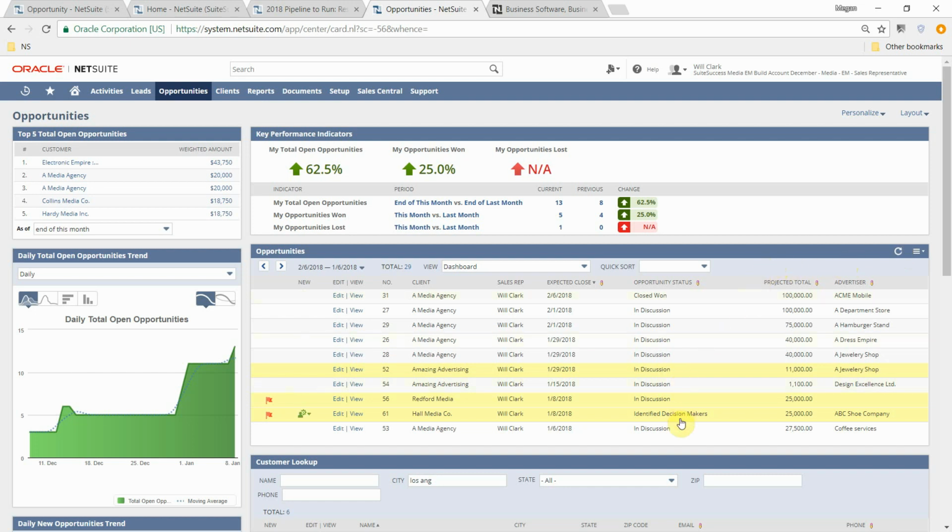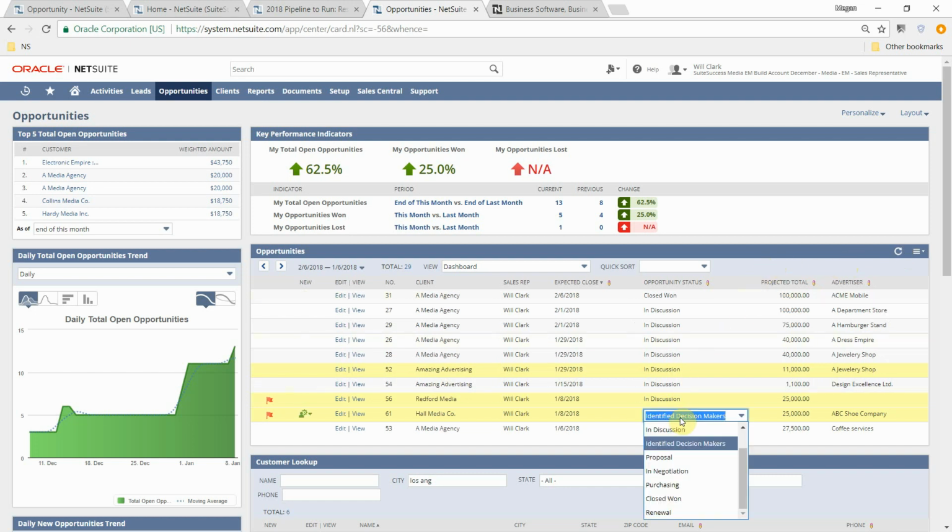Right from here, I have the ability to inline edit and update the opportunity status. It makes it easy for my sales organizations to keep up to date with their opportunities, ensuring that upper management is getting true visibility into an accurate pipeline forecast with the ease and ability to do inline editing directly from your dashboard. So we've talked a lot about how to manage leads, prospects in the systems, and opportunities. But in addition, a lot of our business comes from existing clients.